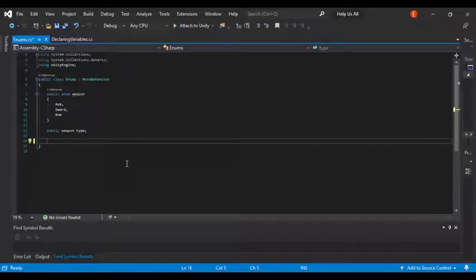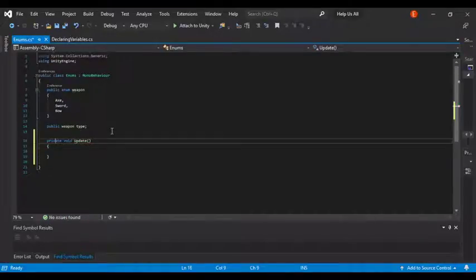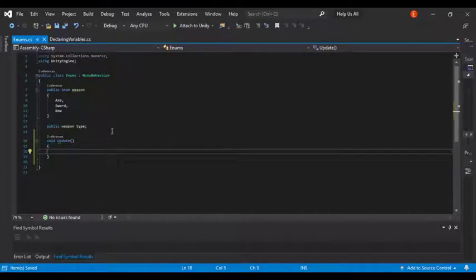After we created the weapon enum and the weapon type, now we add the update function, or method. Inside here, we add, yes.